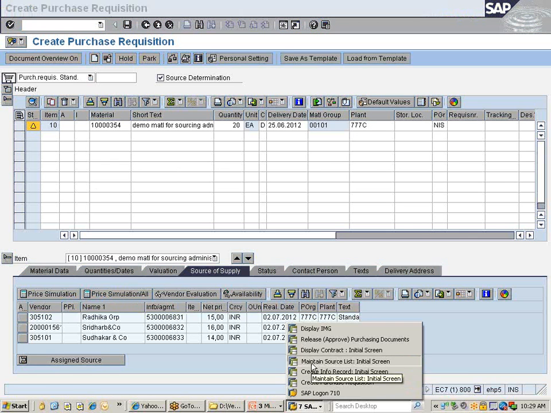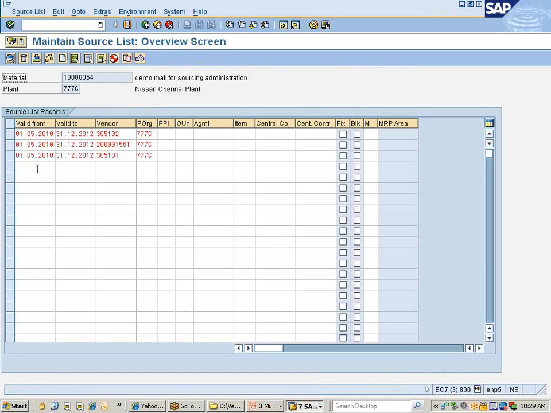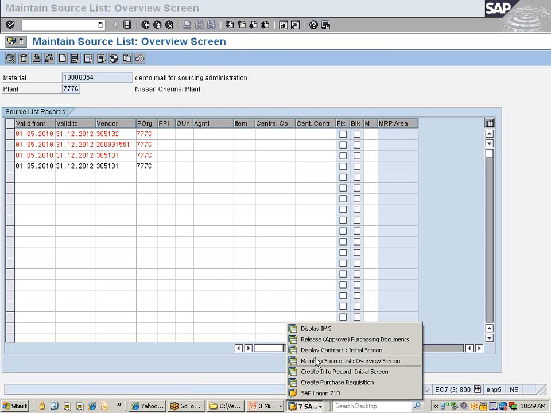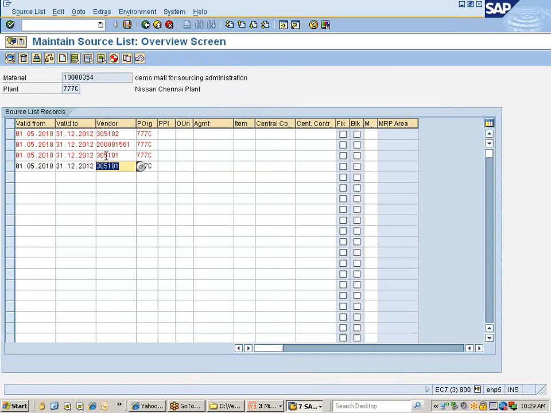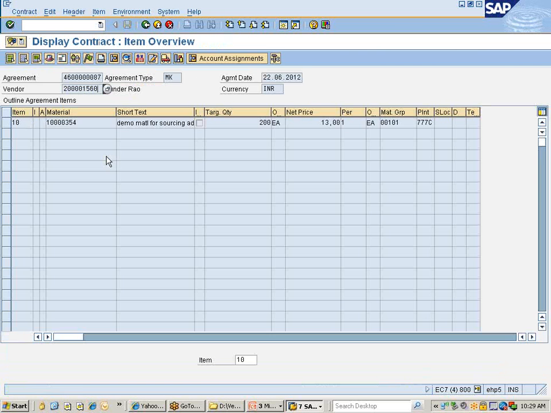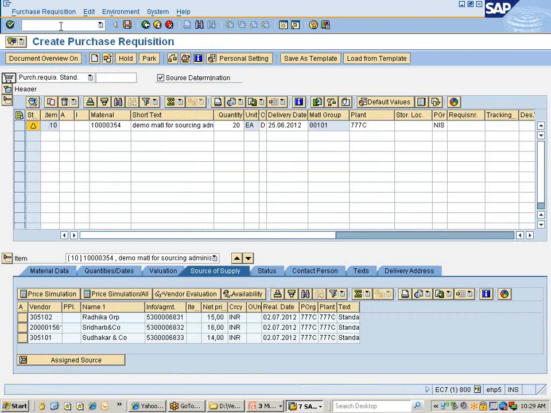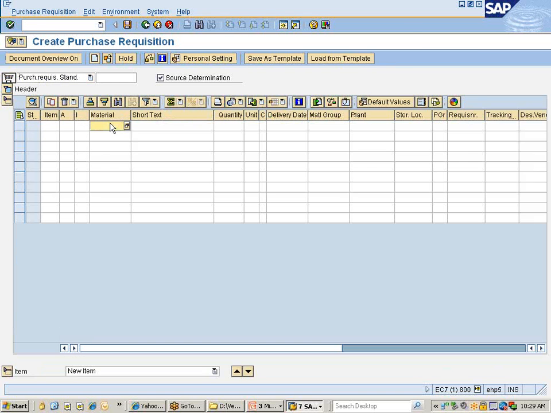Let me go into the source list, maintain the source list once again. What is the vendor? Singapore, correct? Contract is the vendor. So he is my vendor. Let's go and recreate the scenario. ME51N.